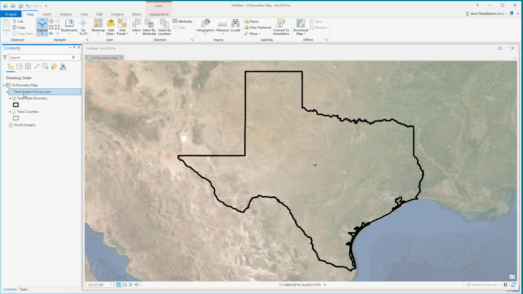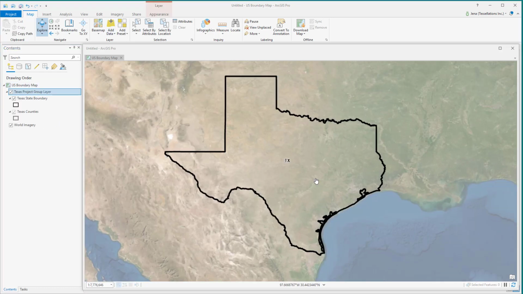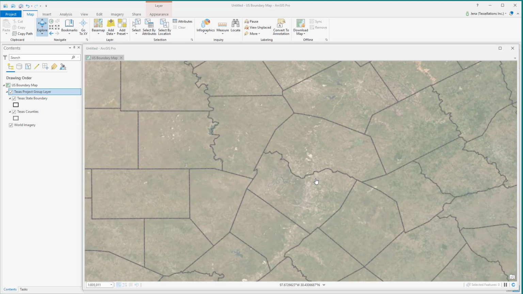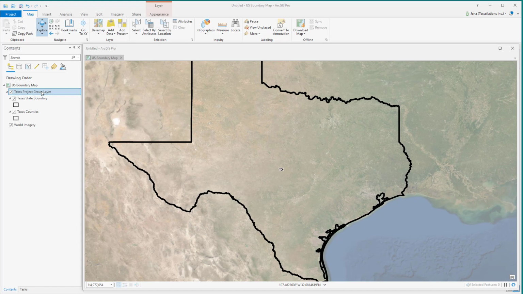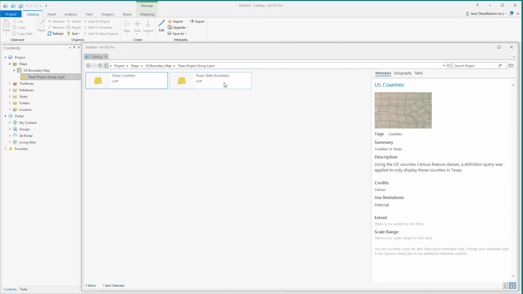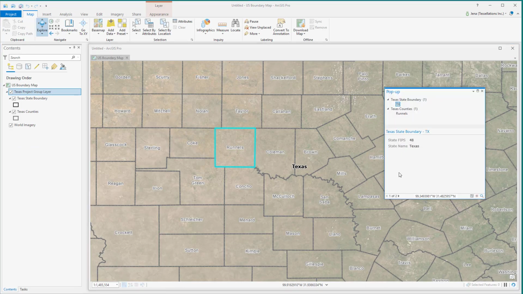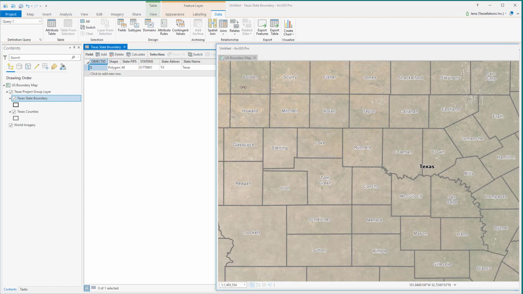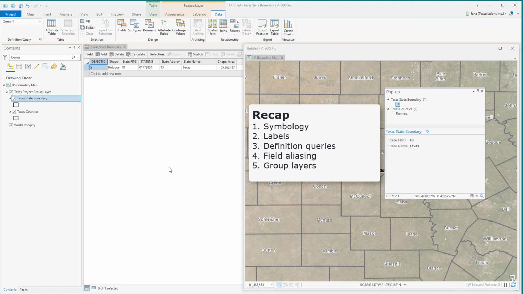Now let's remove our group layer and bring in the one we've just created. We can zoom in, make sure our scaling and labels appear, as well as view the metadata. Notice that we can see our thumbnail, as well as the metadata inside. Going back to the map, I can see that my pop-ups are also working correctly, as well as my field aliasing.